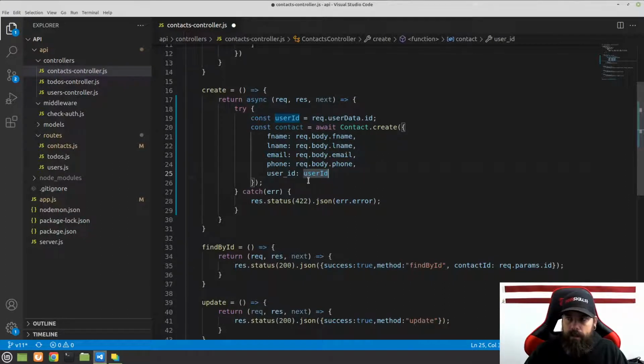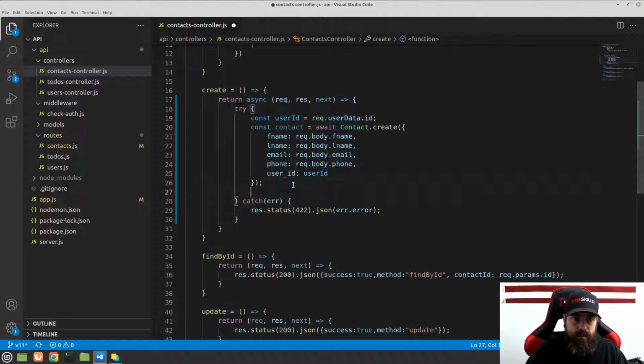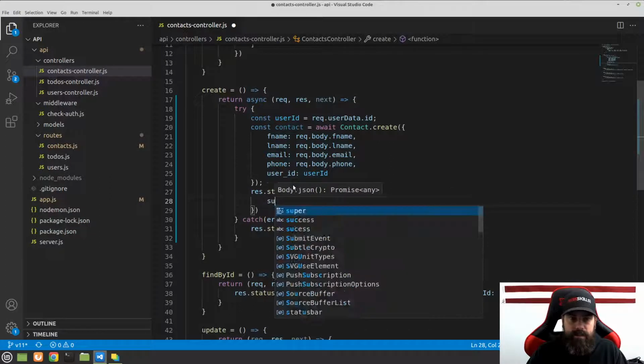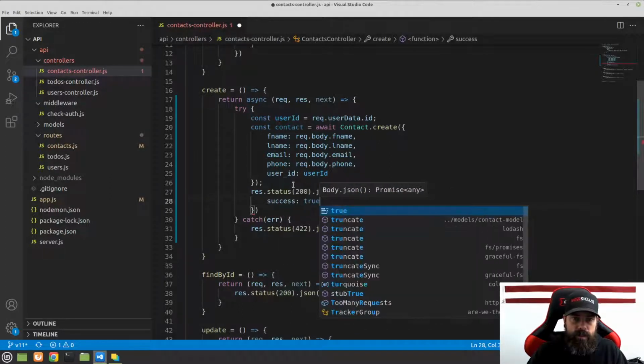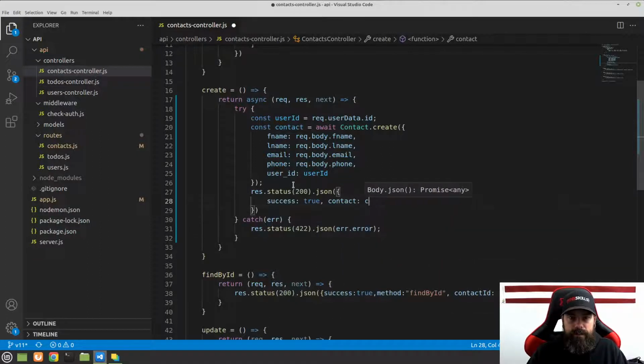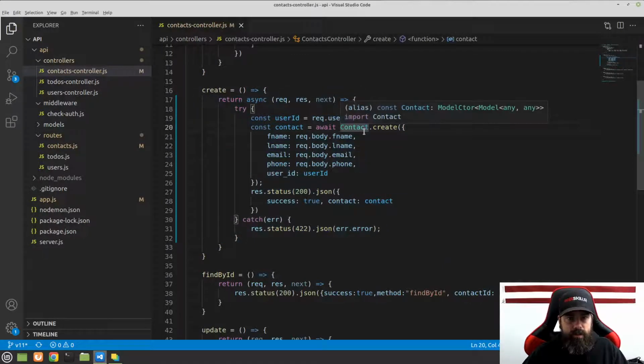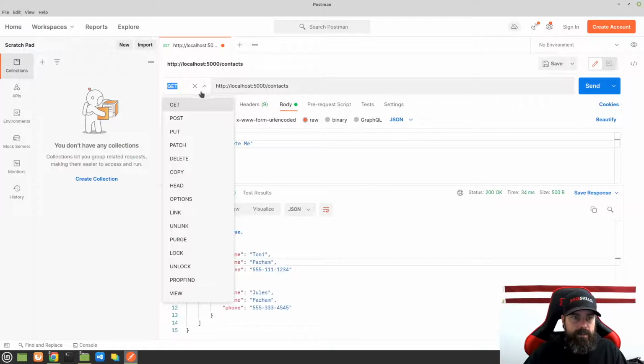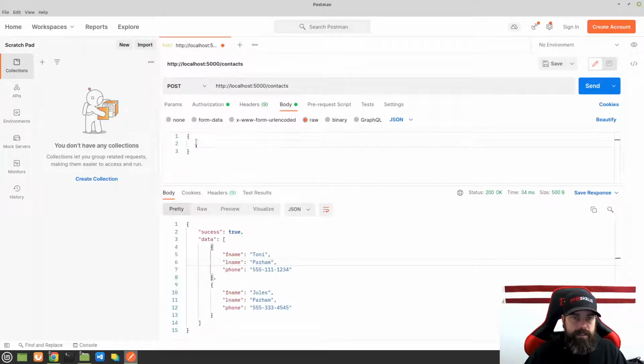Okay. Once we do that, then we're going to do a response.status, and we're going to send it a 200. We'll pass JSON, and then we're going to do success true, and then we're going to send them the contact back like this. All right. So that's it for our create method. Let's go ahead and try that out. So if we go to contacts, if we do a POST to our contacts, we can send our body as fname. And let's do Tony here.